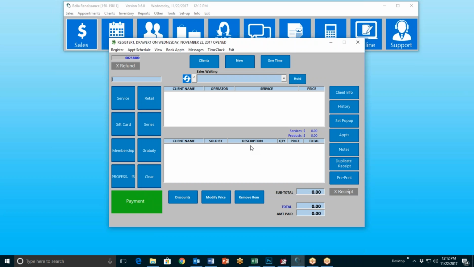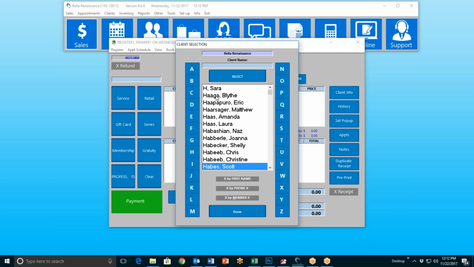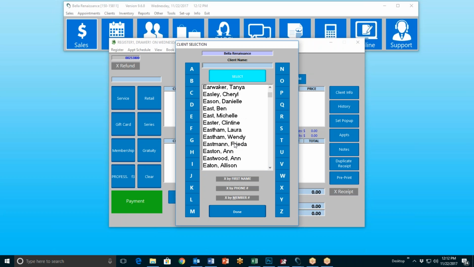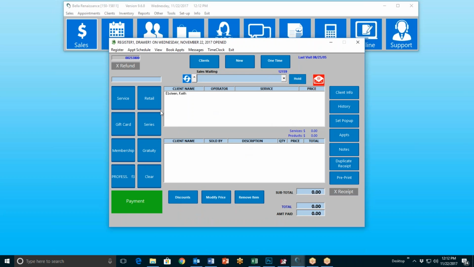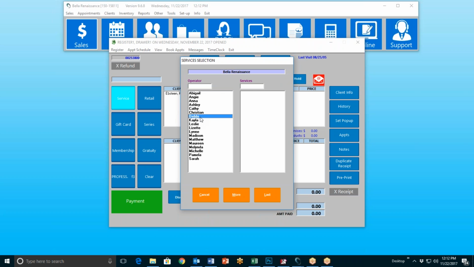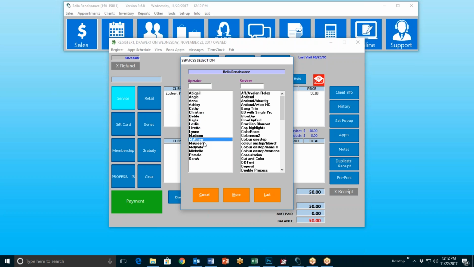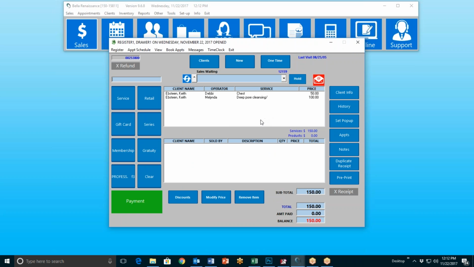The next thing we're going to talk about is modifying a transaction. How do we modify a transaction? And why would we? Okay, so let's choose somebody new here. We'll go with Keith Epstein. Keith Epstein saw Debbie, and he got a chest wax. We're going to say more instead of last. And he also saw, let's go with something other than Botox, Melinda, and he got a deep pore cleansing. All right, so that's what he had done today.